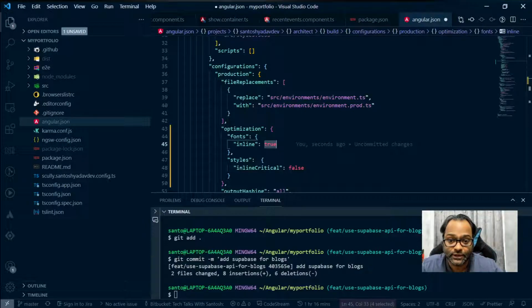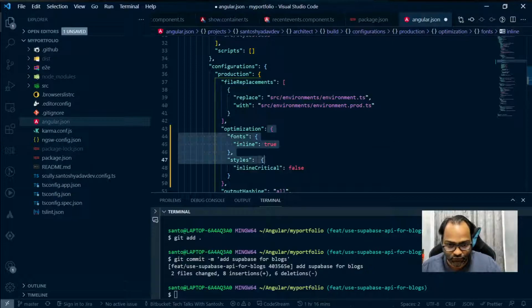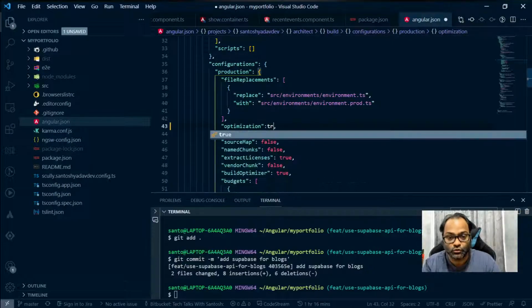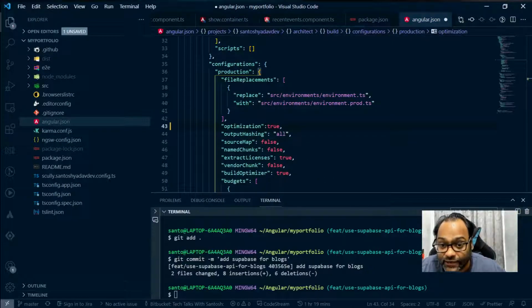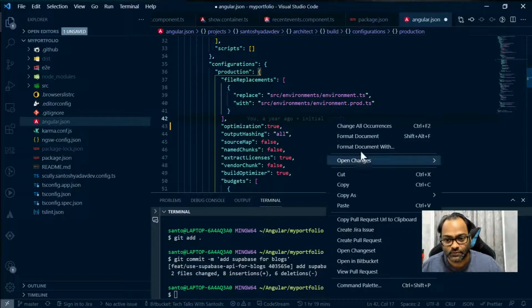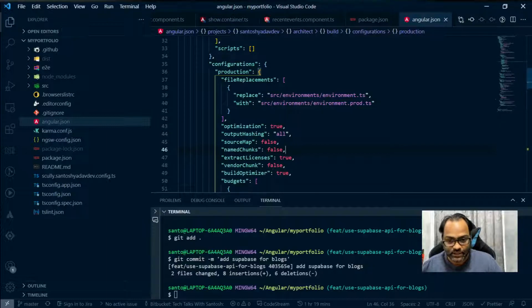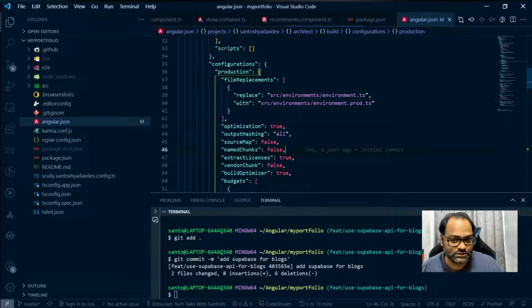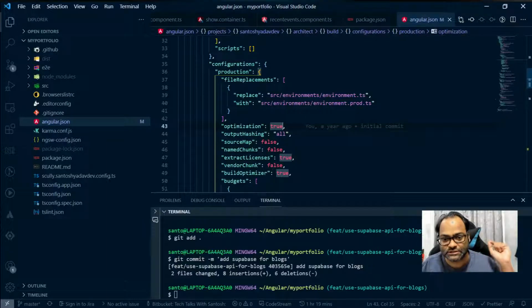I would suggest getting it enabled because that's a performance optimization, and you don't have to write a single line of code. If you just set optimization to true, you get all this optimization by default. You don't have to do anything. So just remember this error, generating index.html, and remember this is the workaround: you have to disable inlining critical CSS as well as inlining the fonts.